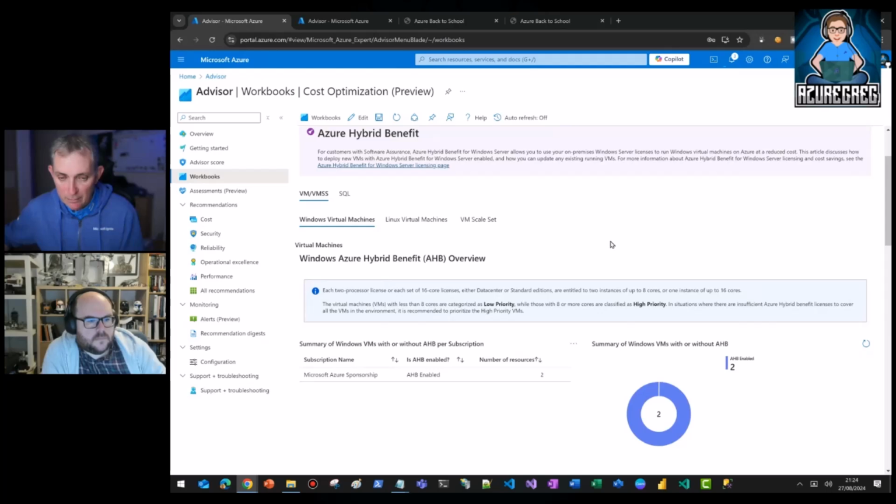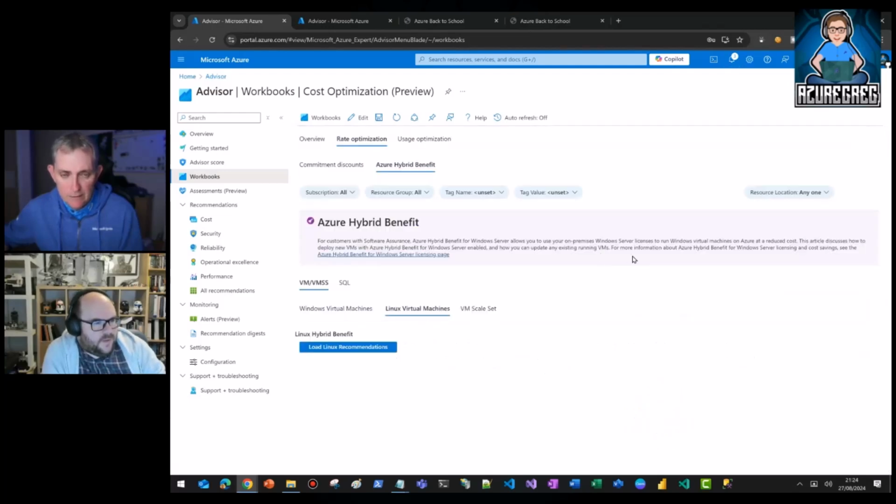Any questions on that part? So I can see that you've got Windows VMs there, but then you've also got Linux VMs and scale sets. So what's the hybrid benefit on a Linux VM? You know, if you're not, well, buying a Windows license for a Linux VM, are you?